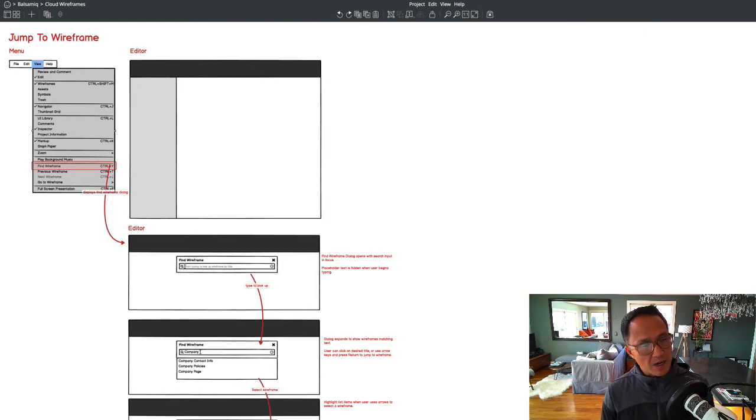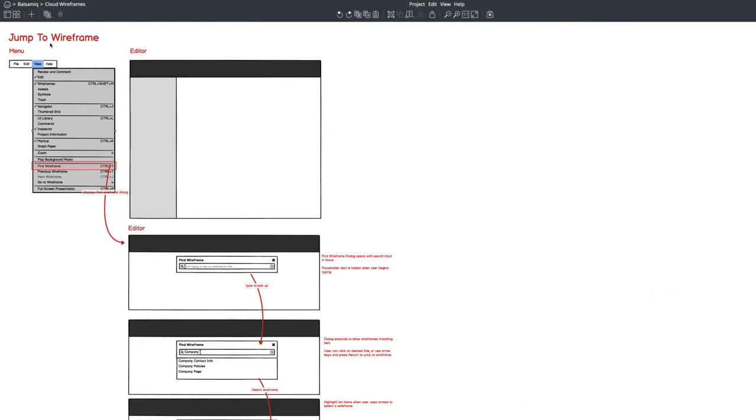Okay, so while I was wrapping up doing this wireframe, I wanted to separate out the jump to wireframe feature from the find feature, and made this a separate page so that it's a little bit easier to read. Label things differently, and then I started to think about how you open up this jump to wireframe dialog.